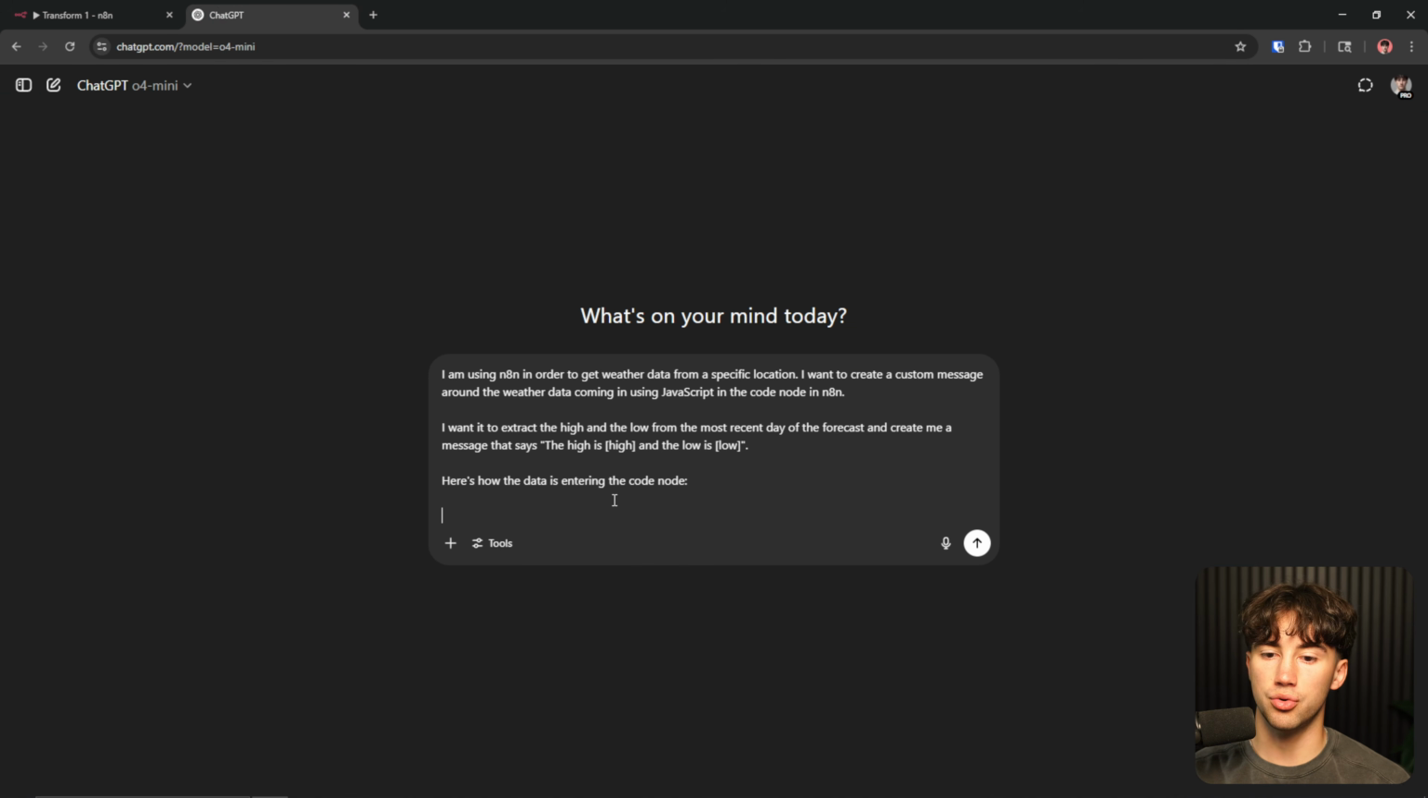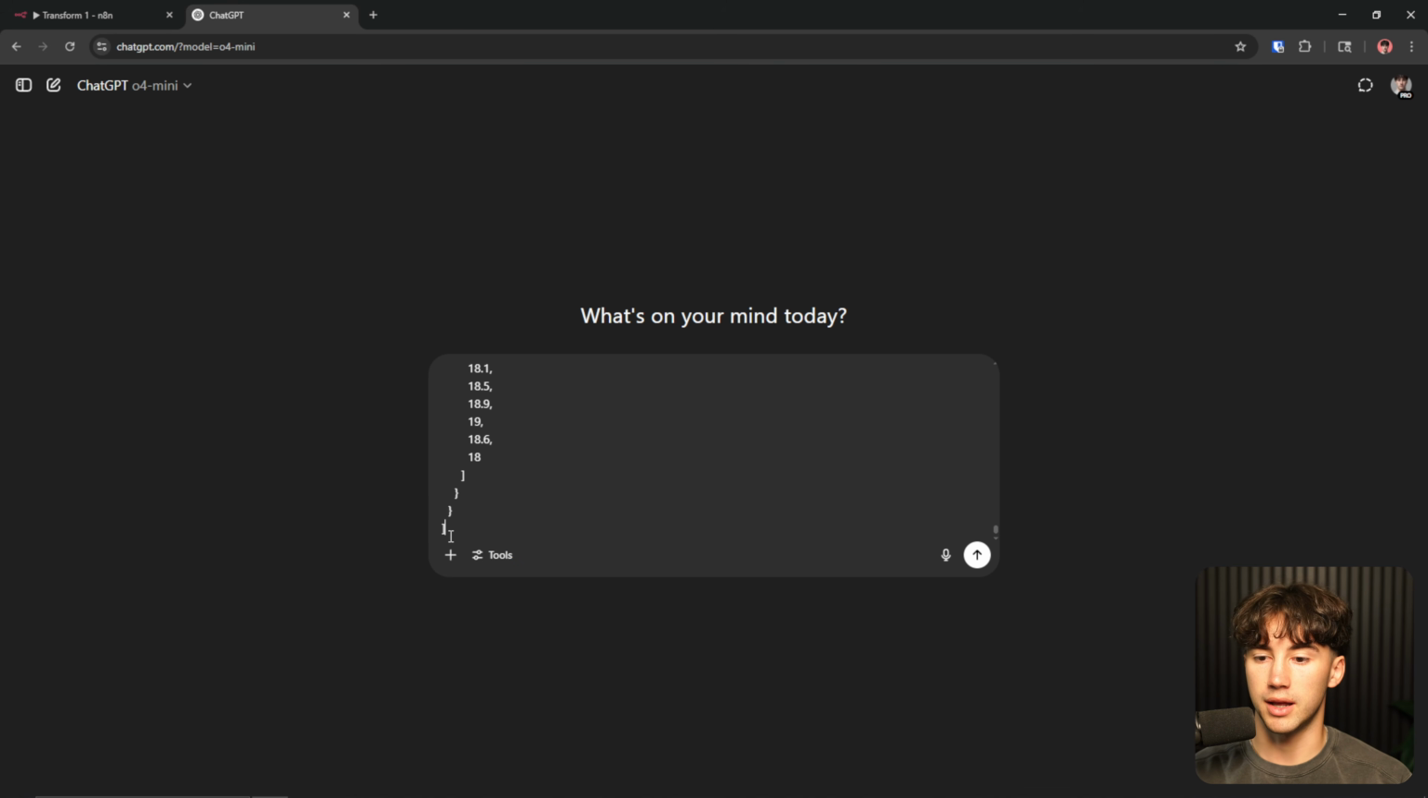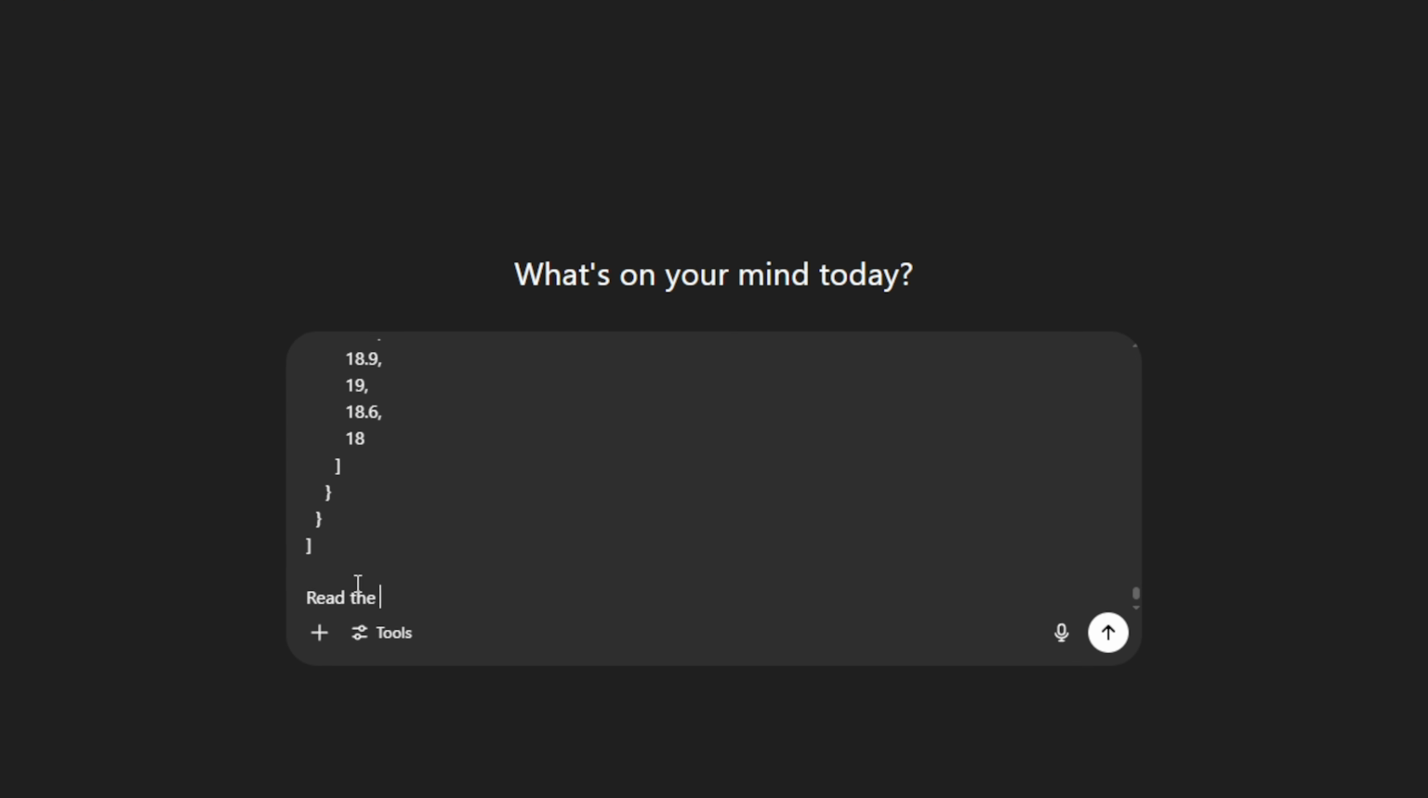And then I'm going to go back to ChatGPT and I'm going to show it that example of how data is entering the code node. And as you can see, I just pasted in all of that code right there, all of that JSON. And then I can give an action send off command. I can say, read the N8N documentation and create the code needed in order to accomplish this.